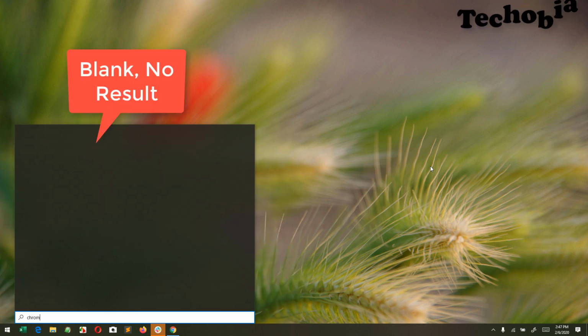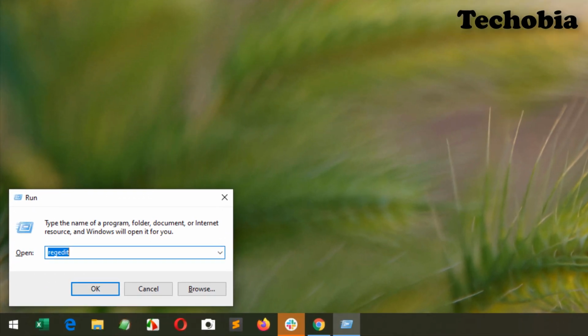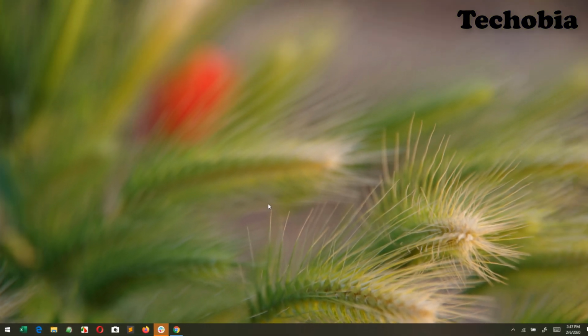So if you are looking at this blank result in your search, then here's a quick solution for you. What you have to do is go to Run. For that, press Start, then type registry. Then this window will open in front of you.